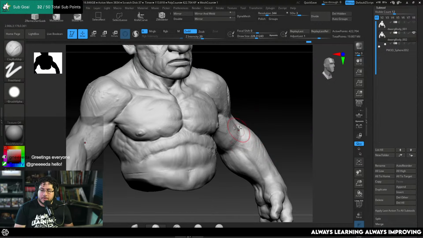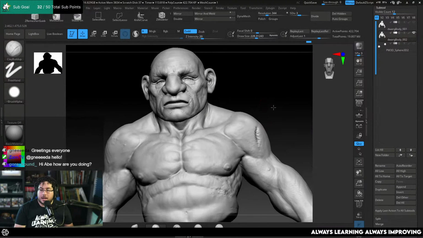You can do Subdivision on DynaMesh as long as your original DynaMesh is not that high.